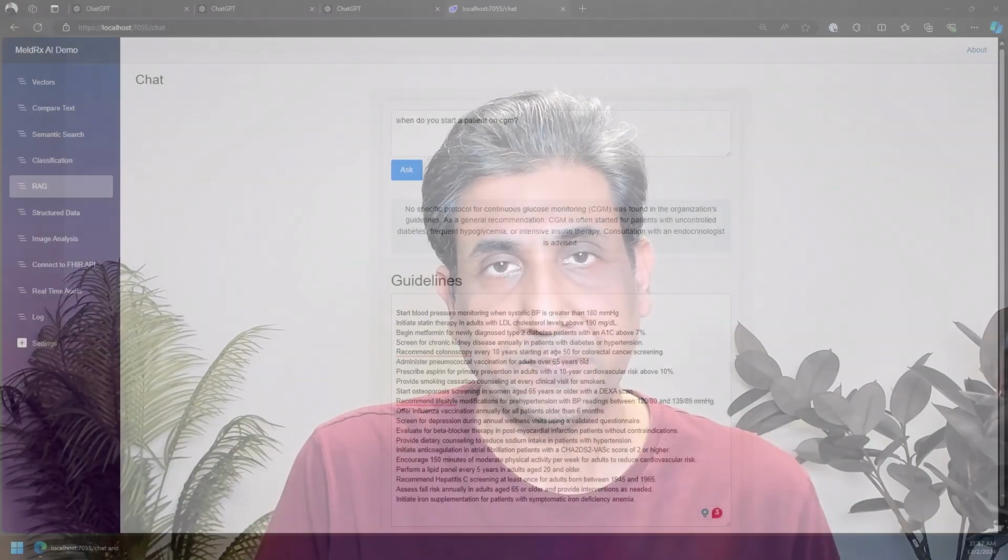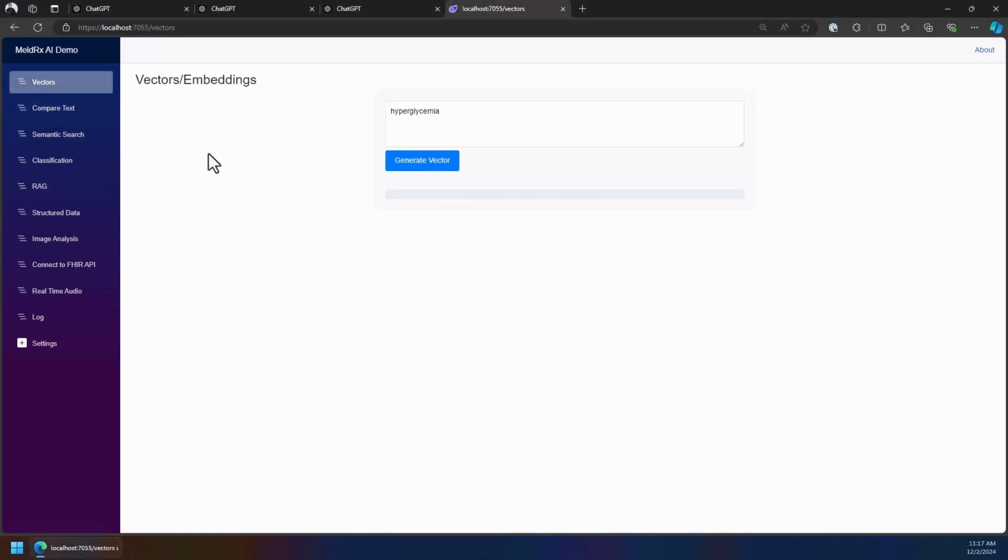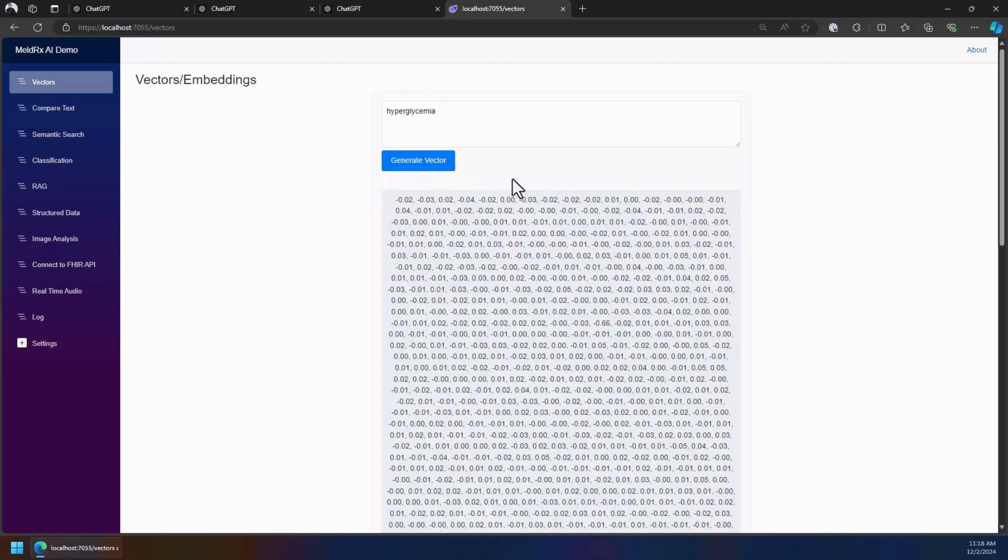Okay, so for this part of the demo, I've actually just created some pages to help you understand the concepts and to keep things really simple. Instead of using full documents, I'll just use words or sentences. The concepts are still the same, but it just helps you to see, because then I can run it in memory and show you quick results. So what I have here is a form where there is a simple word, hyperglycemia. And if I just click this button, it will generate what we talked about, a vector.